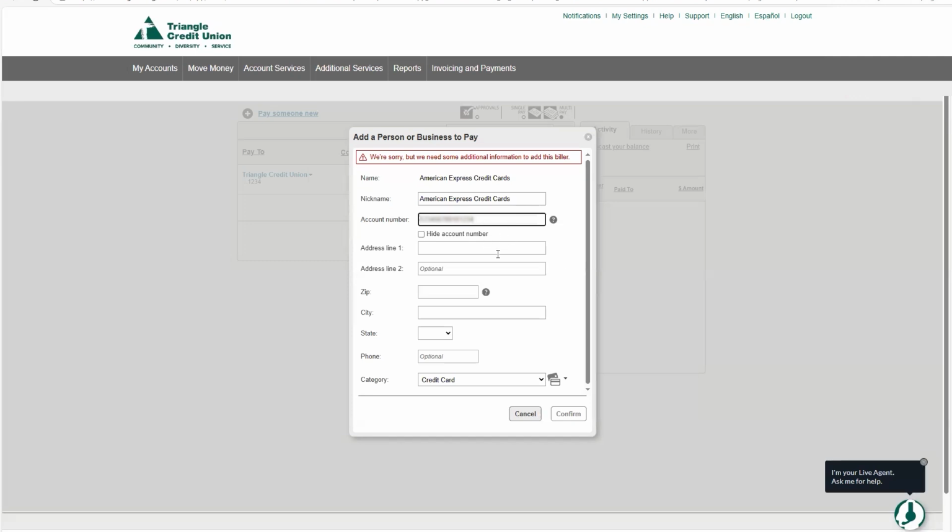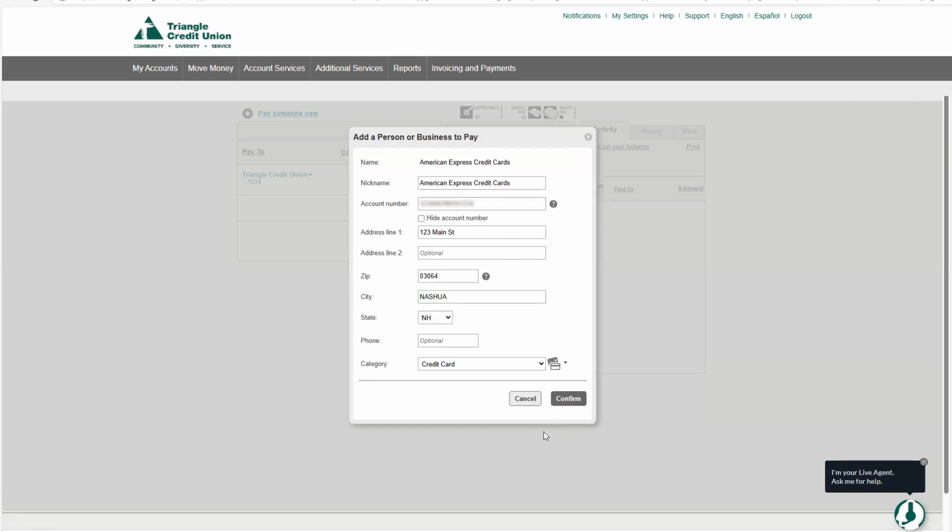It's going to ask you for a little more information, basically the address of the bill that you're paying. This is the address provided on your statement or bill. Enter the street number, the zip code, the city, and the state. Review all the information to make sure it's accurate, and when you're ready, click Confirm. You'll get confirmation that the new person or business was successfully added.